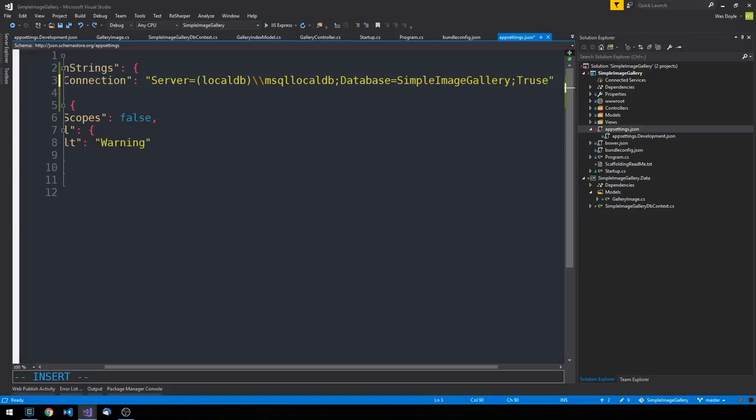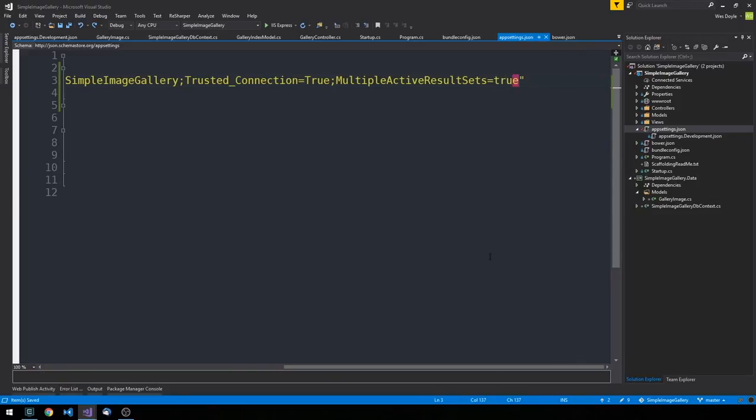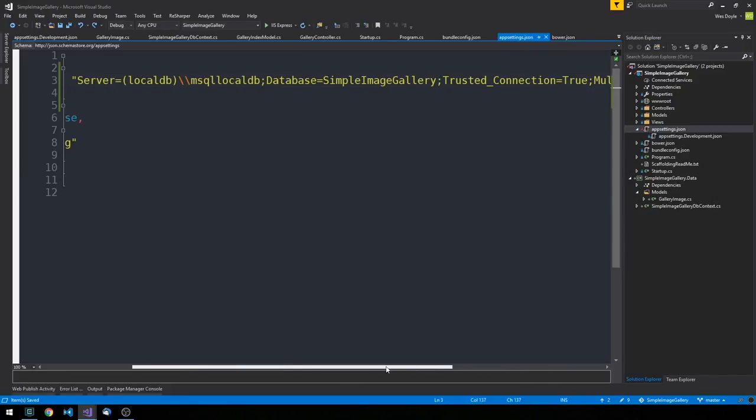And we'll set this trusted connection equal to true. And then we'll set multiple active result sets equal to true as well. So this is a pretty standard connection string to a SQL database, which you may have used something like this before if you've developed any other ASP.NET applications in the past.